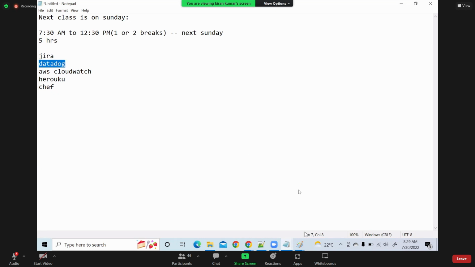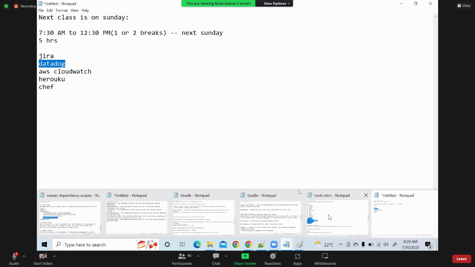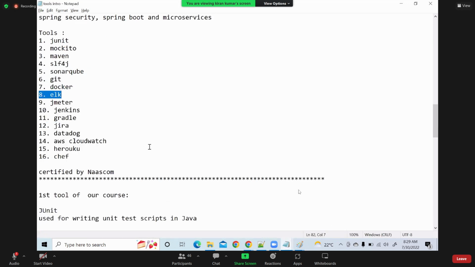We have seen ELK, right? Remember this tool ELK. Datadog and ELK are just like Maven and Gradle, how they are alternatives. Just like how Gradle and Maven are alternatives, ELK and Datadog are alternatives. Okay.